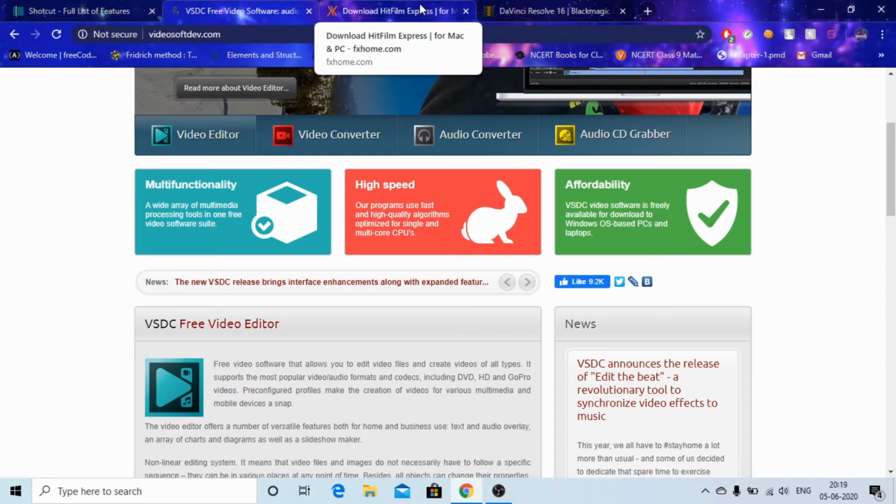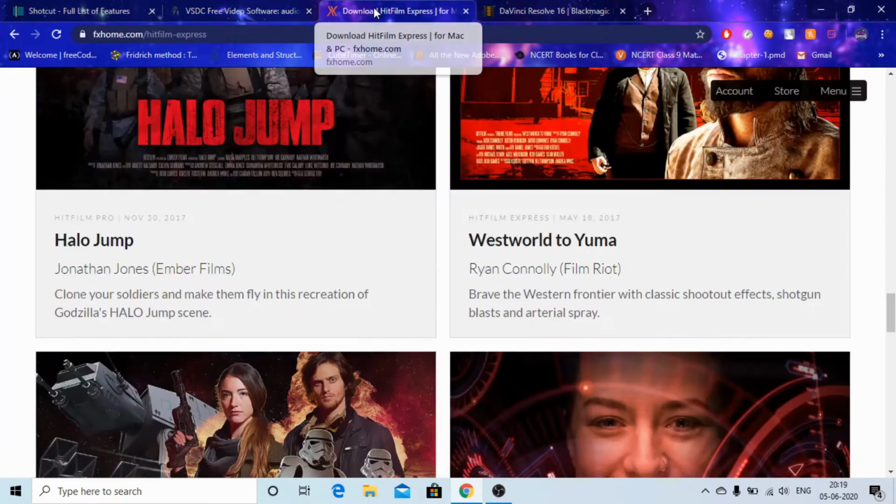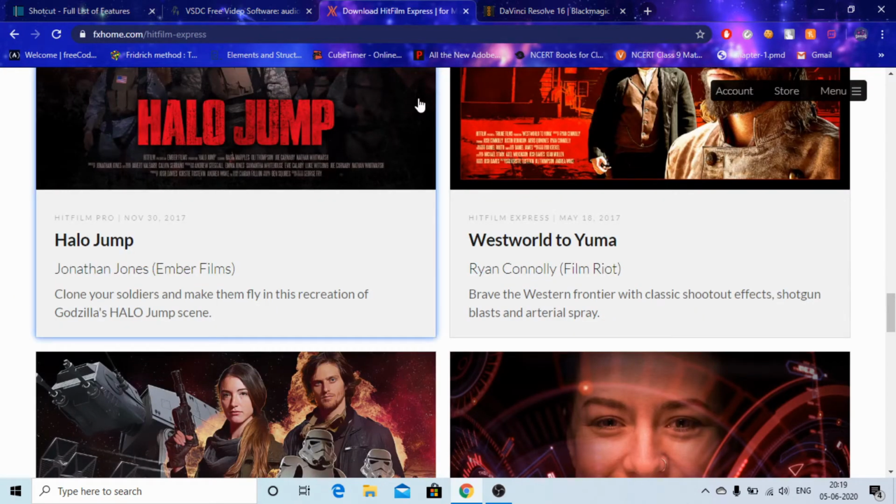Then comes the third kind. Actually there are two kinds of these. This HitFilm Express is the thing. It just ate my head. I could not do an easy montage, just clipping them. It was so hard. I don't actually recommend this because it's not that user friendly. It doesn't have a user friendly interface.